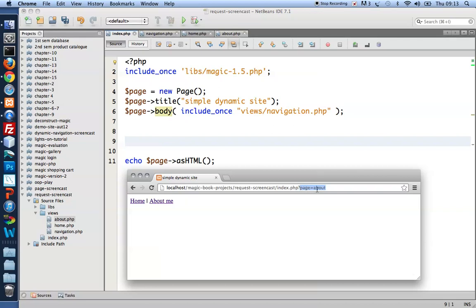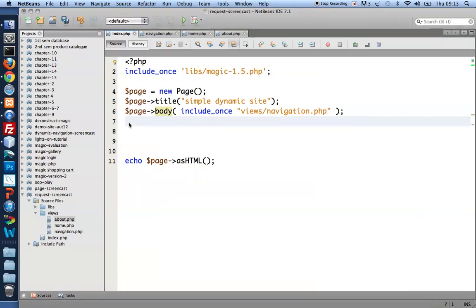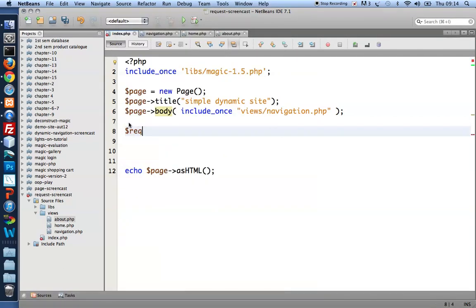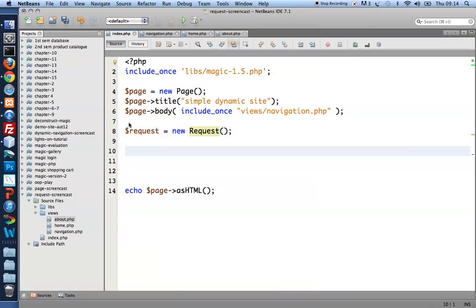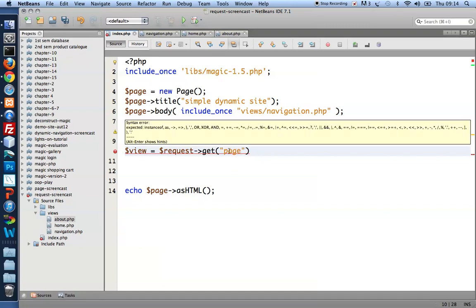In this case it's about.php, and if I click home I'd like to have home.php loaded. Let's do that dynamically by way of a request object. So variable request equals a new request object. And the view I'd like to have loaded corresponds exactly to the page, the value of the HTTP variable page, which I can get.